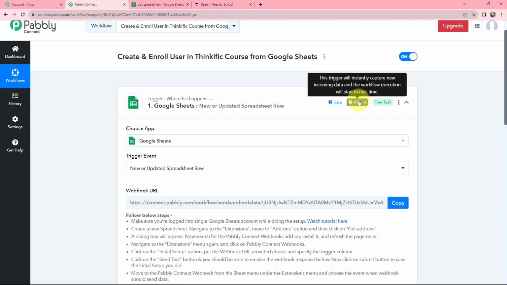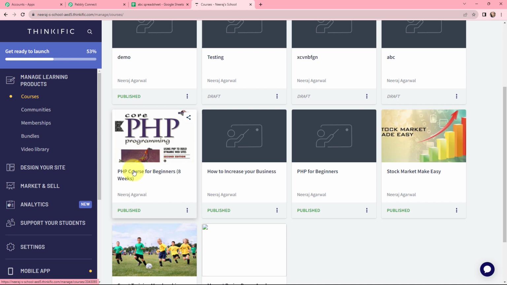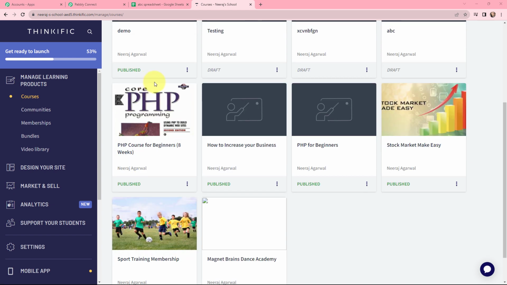But there is a problem with this approach. Why? Because I have created this automation in a way that whenever a new row is added, the data should be captured in Pabbly Connect. But I am creating this automation for a specific course, that is PHP for beginners 8 weeks. So okay, let me show you the course. So this is the specific course over here in Thinkific. Basically, I am creating this automation for this particular course only.